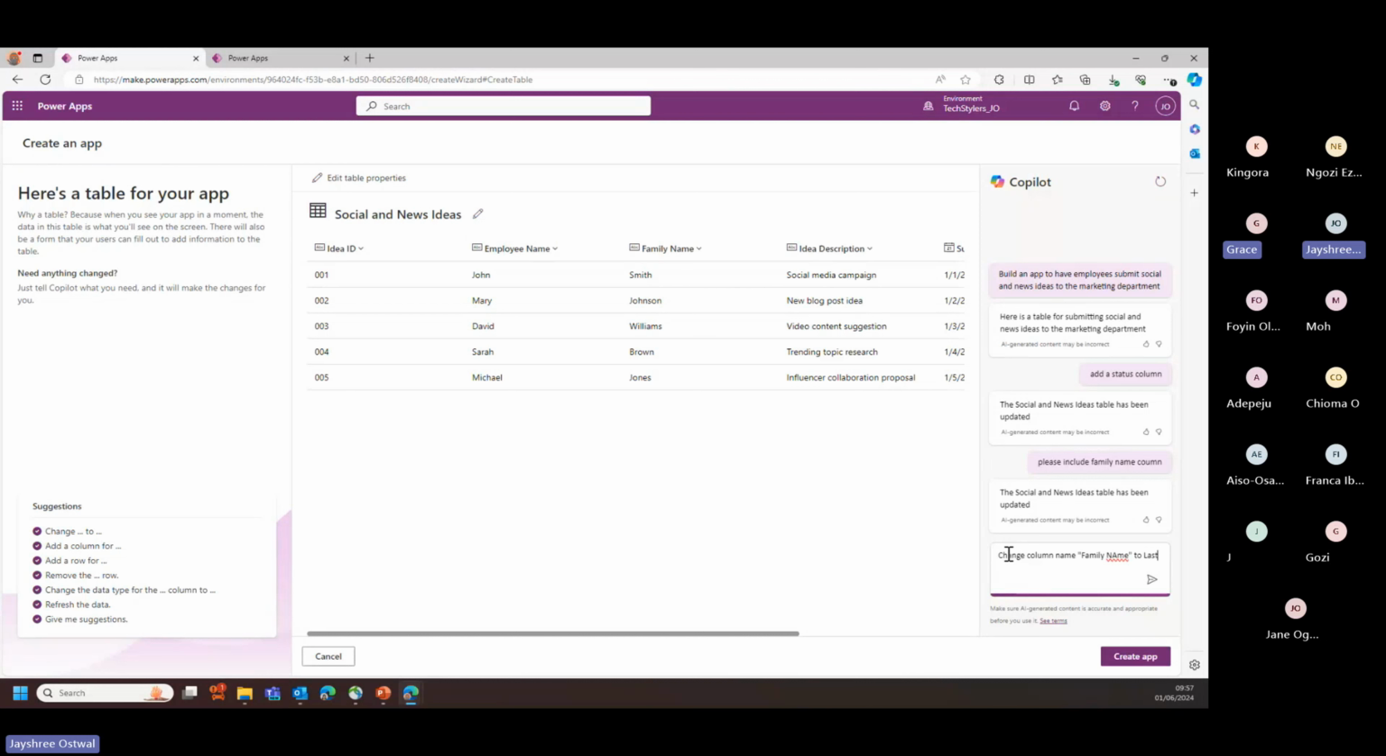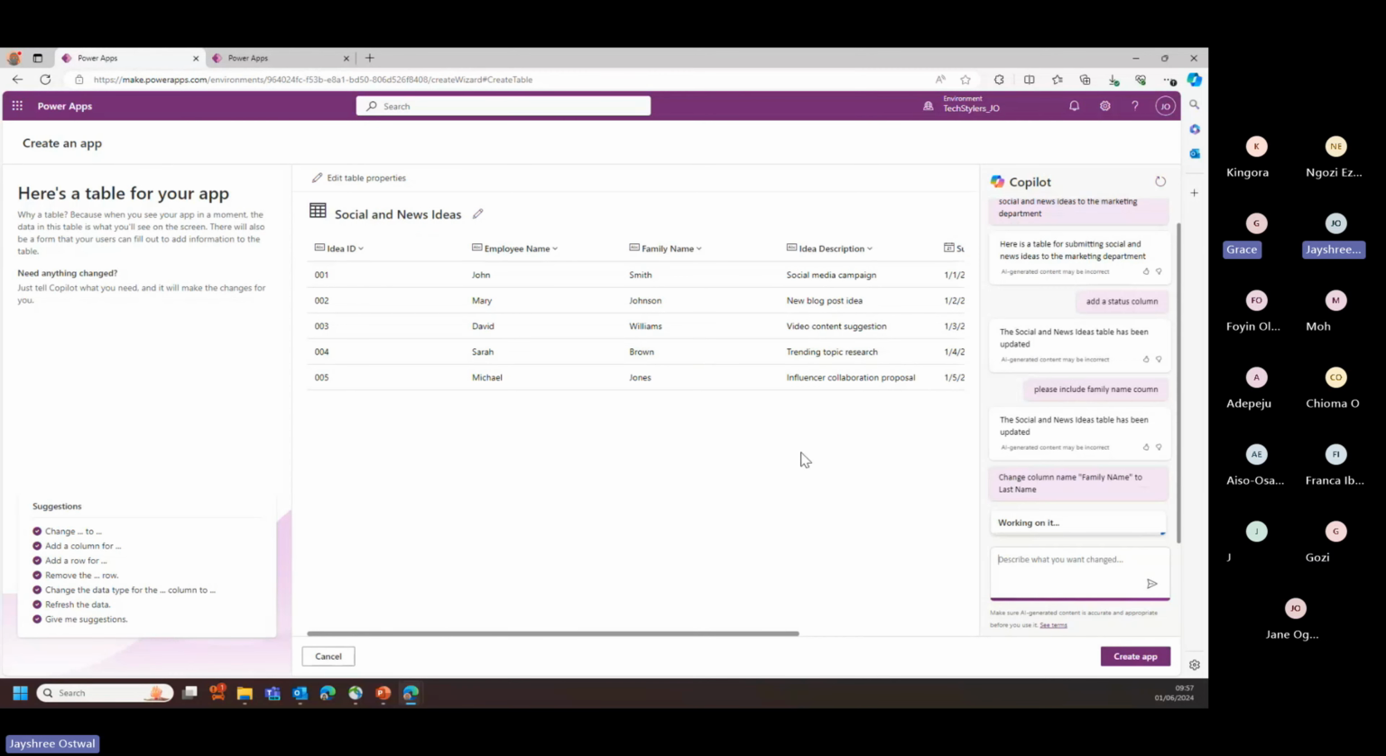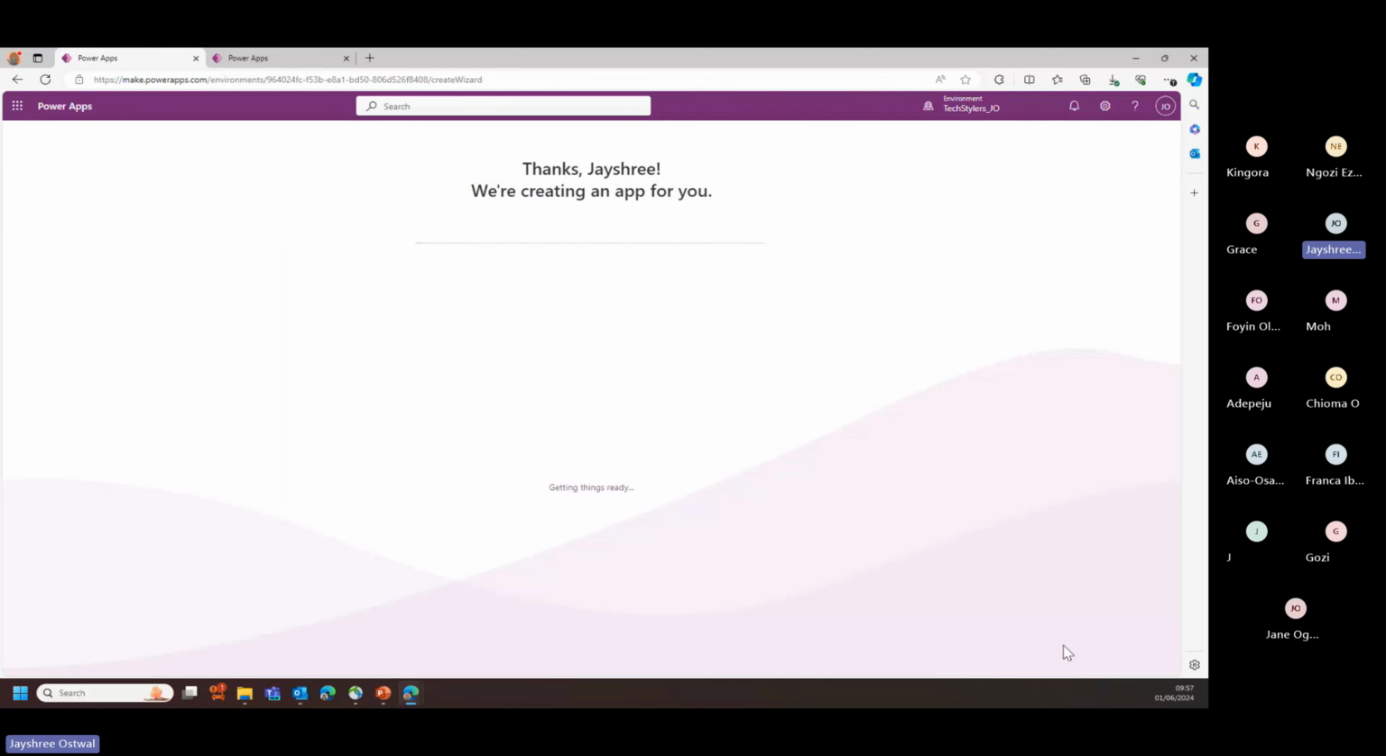So what are the possibilities? That's what I'm trying to say here with the Copilot prompt. So this is a family name. Perfect. So can you see we have already renamed the family name to last name. So there are multiple things which can be done with Copilot. So now let's create an app.